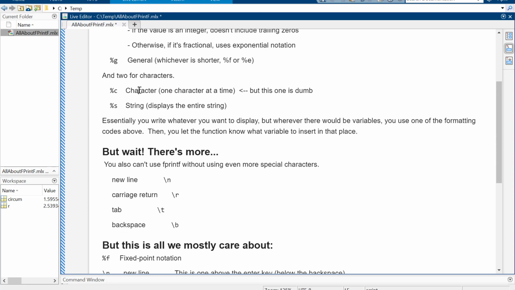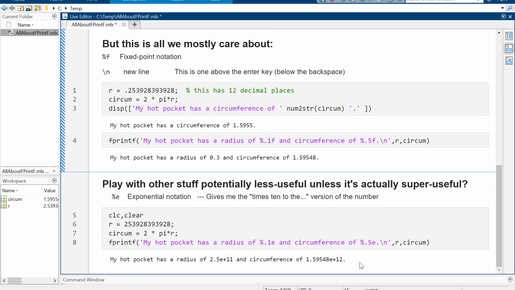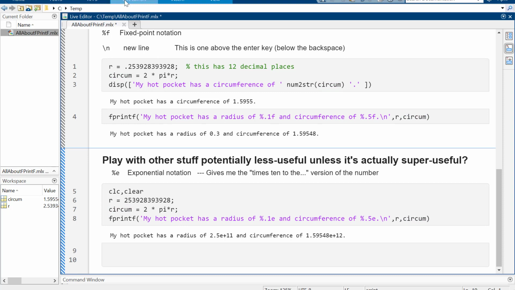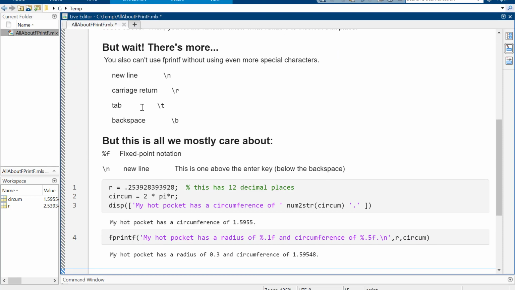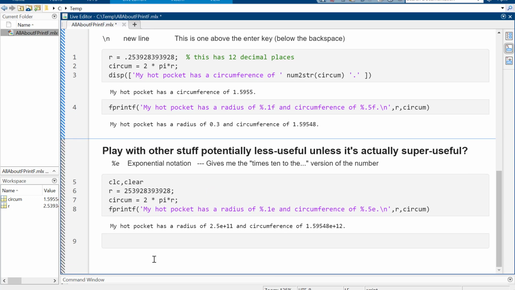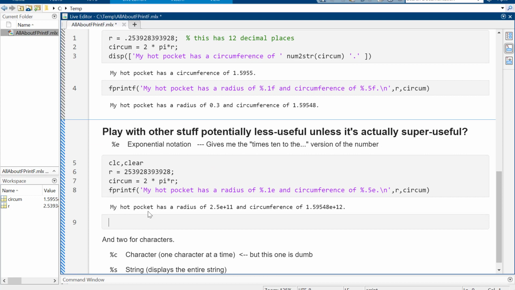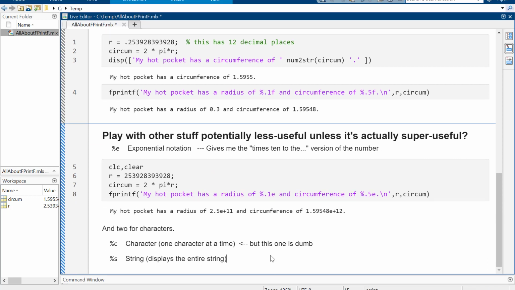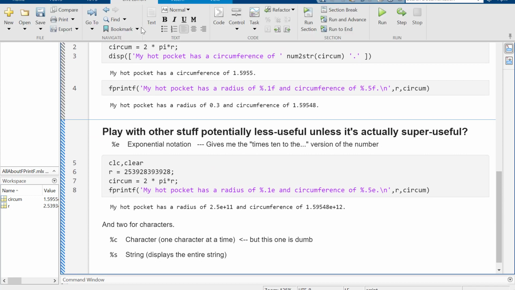Okay, there's also character and string. I wrote character exists, but it's dumb. And then string displays the entire string. So let's see. So we have these 2. I'll show you what they do. They're very silly. Well, they're not both silly, just the one is silly. I'll show you this one.